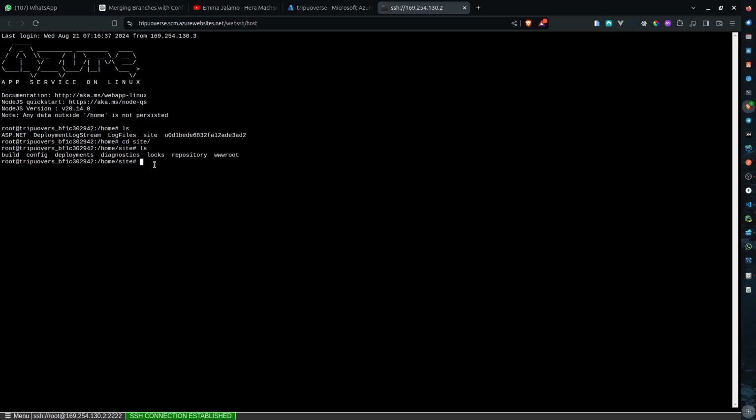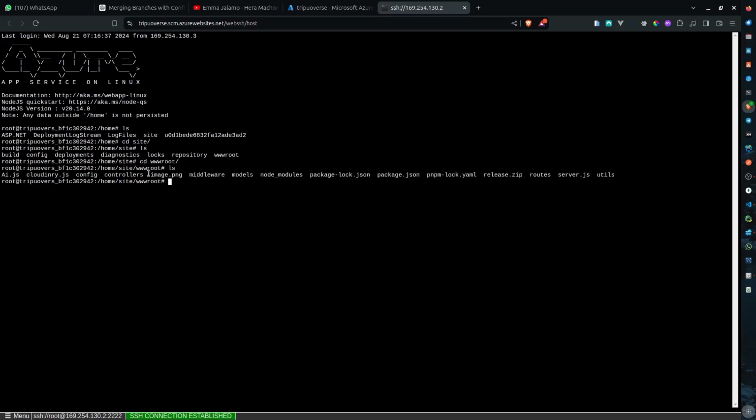So change directory into the wwwroot directory like that, and again list the contents. Inside here I have all the files of my application: config, controllers, image, middleware, models, node_modules, package-lock.json, package.json, pnpm-lock, release zip, routes, and the Node.js file. So from here, it lists all the files for my application.